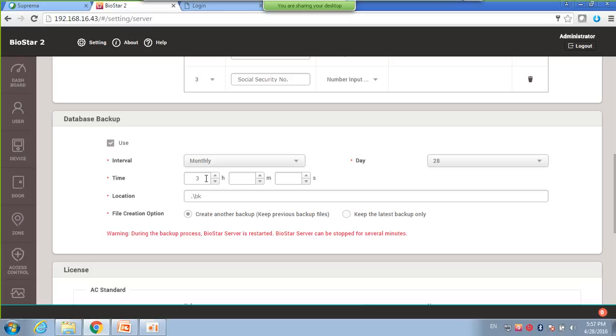SQLite is a file type DB, so when making a backup, the server will stop for a certain time, and when the backup file is created, it will start again. So we really recommend to do this on a time where there are no users. This is the reason why we put the default value as 3 a.m.